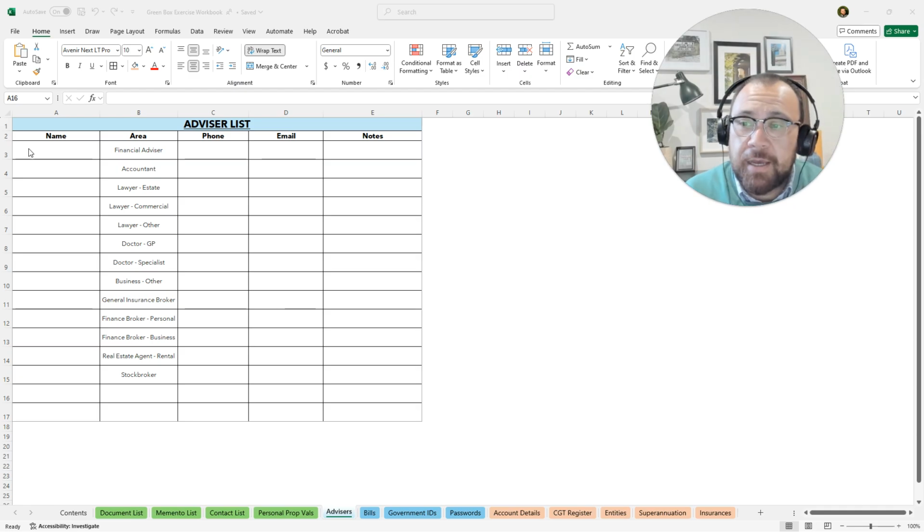If you own a business, details around business advisors, perhaps you have a business coach, perhaps you have a different accountant for the business than you have personally. General insurance broker is a really handy one if you have somebody helping you with different insurance policies. So again, if you run a business or if you have rental properties, you will likely have a general insurance broker managing that portfolio of policies. So pop their details in there, finance broker, etc.